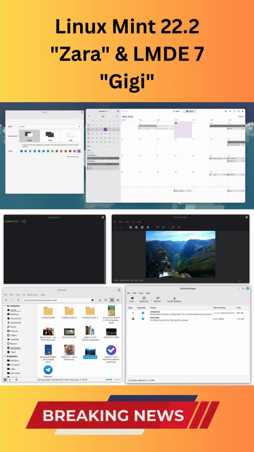Now, consistency across editions. These tweaks apply uniformly to Cinnamon, MATE, and Xfce editions, ensuring theme harmony across Mint's three flagship desktops. Now, enhanced theming for Flatpak or libadwaita apps.